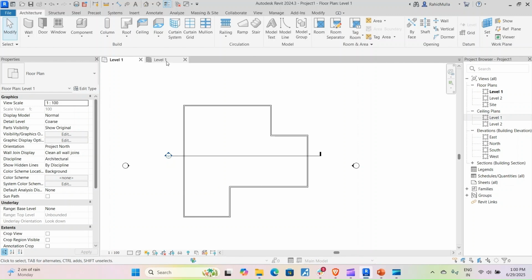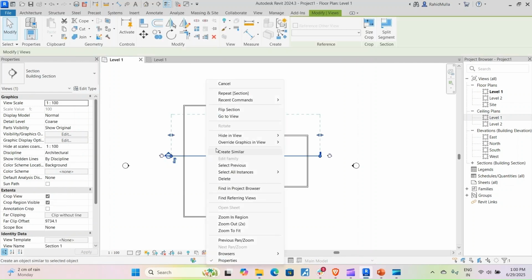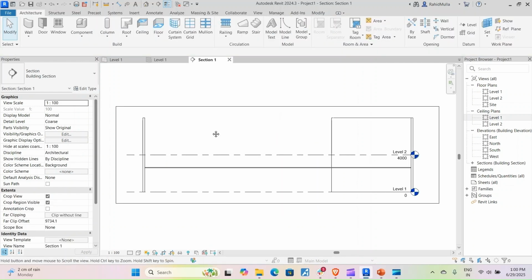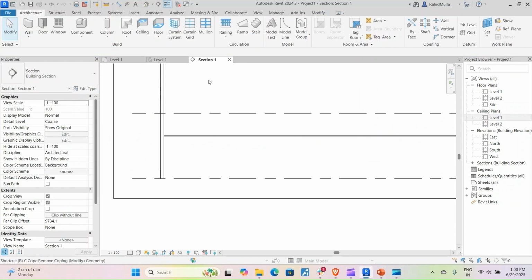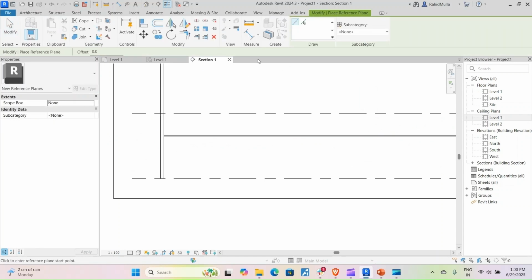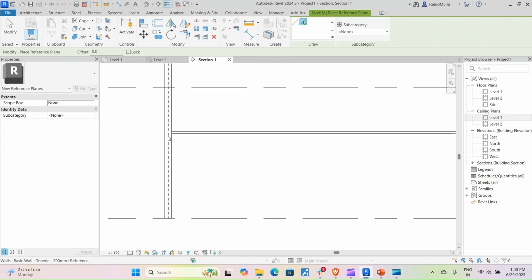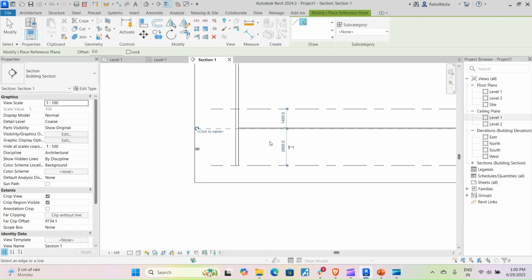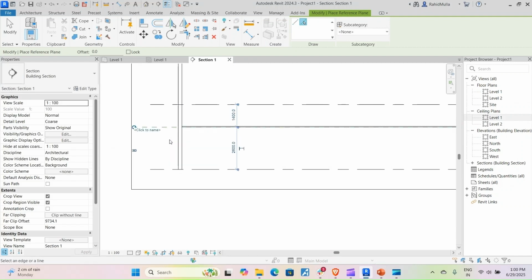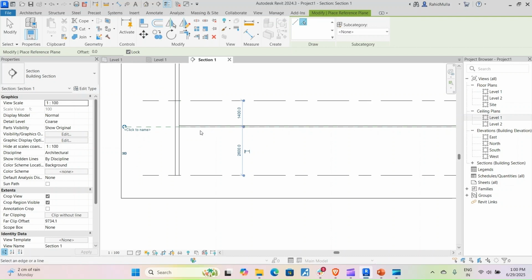For that purpose, I first have to go to this view here, where there is a ceiling that you can see. I will first create a reference plane. To create a reference plane, I have pressed RP, which is the shortcut for creating a reference plane, and then I will pick the component here. There is a ceiling which I have created, and then I have to lock this over here. I will lock this.